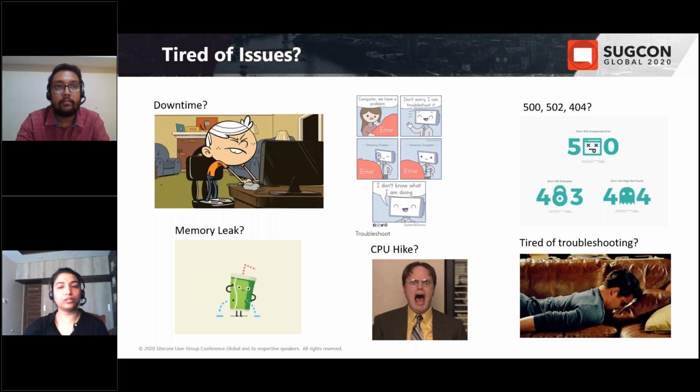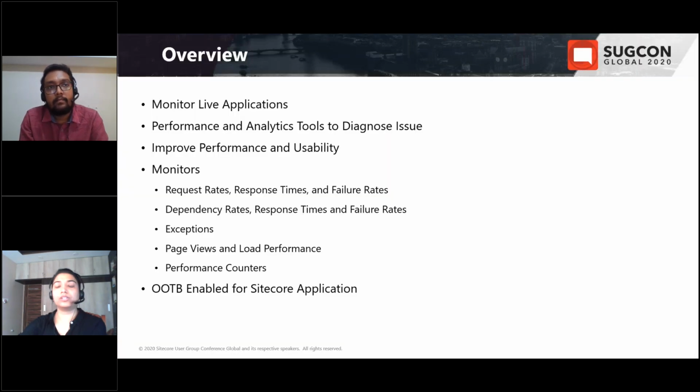So let's start with Application Insights. What is Application Insights? Application Insights is a powerful tool which developers and DevOps can use to monitor live applications. It automatically detects performance and includes powerful analytic tools to help you diagnose issues. It helps continuously to improve performance and usability. It also monitors request rates, response times, and failure rates.